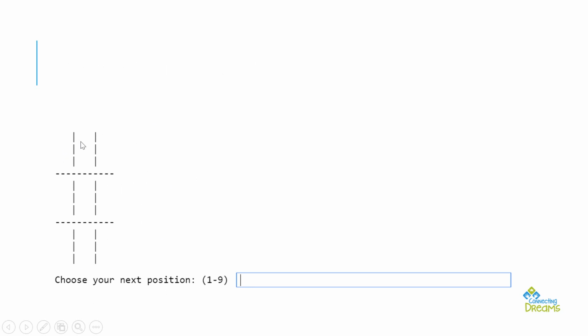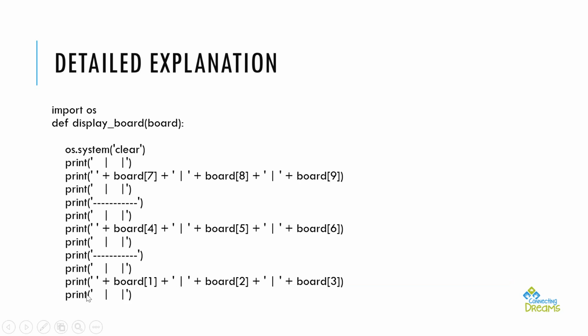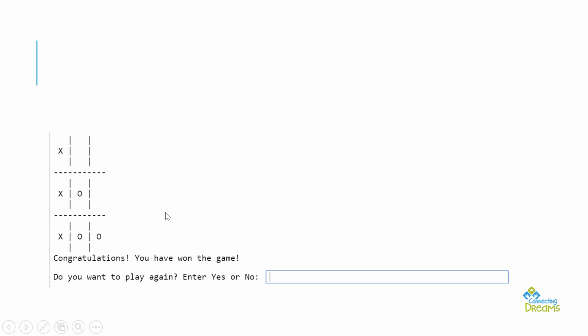So this will act as a 3x3 grid in which your marker O and X would be played. And in case they are diagonally available, or vertically available, or horizontally available, we say that the condition is met and the game is over, or a particular player has won. So that's the idea of this display_board function.